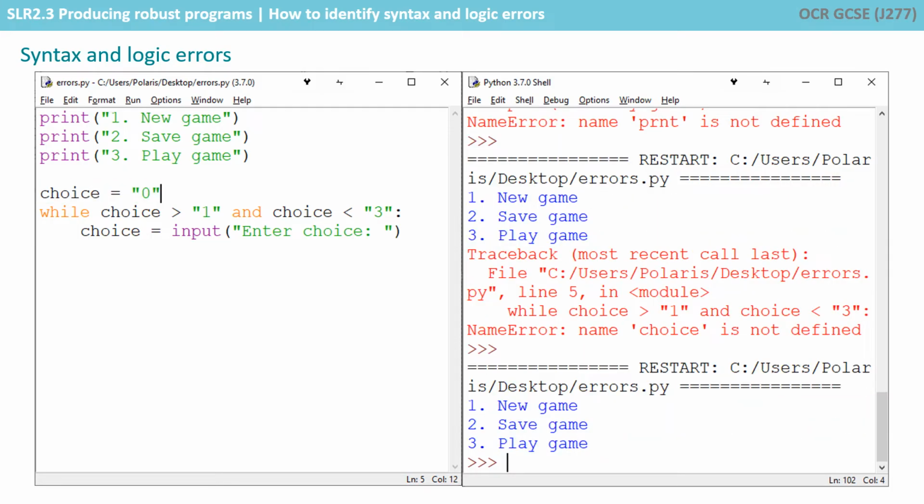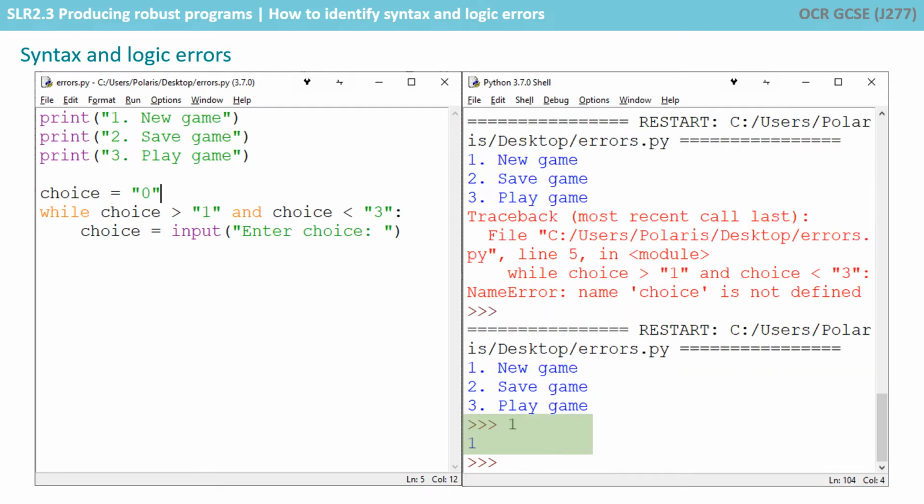Okay, so we've got it running. So any errors from this point must be logic errors. Because the program is running, it must be syntactically correct. So we're going to try and play a new game. So that's option 1. Oh, well, okay, we can't. It never actually offered us the choice. It simply printed out the menu commands. So that must mean we have a logic error in our statement that is doing the validation.